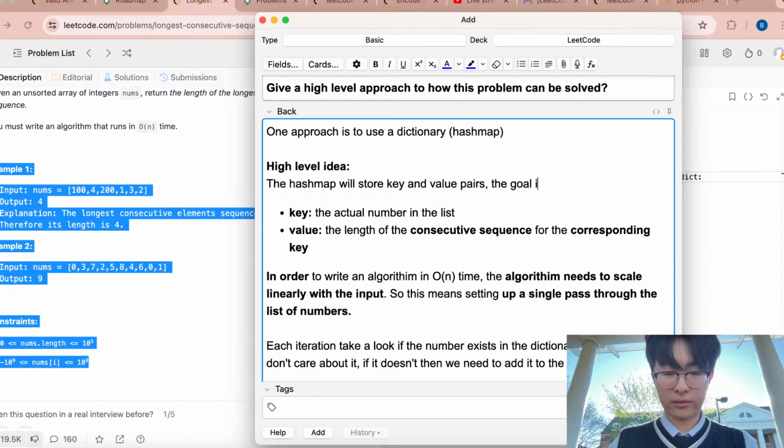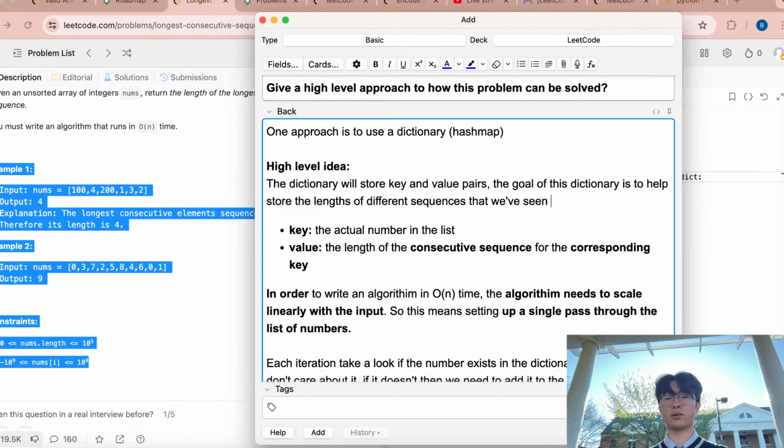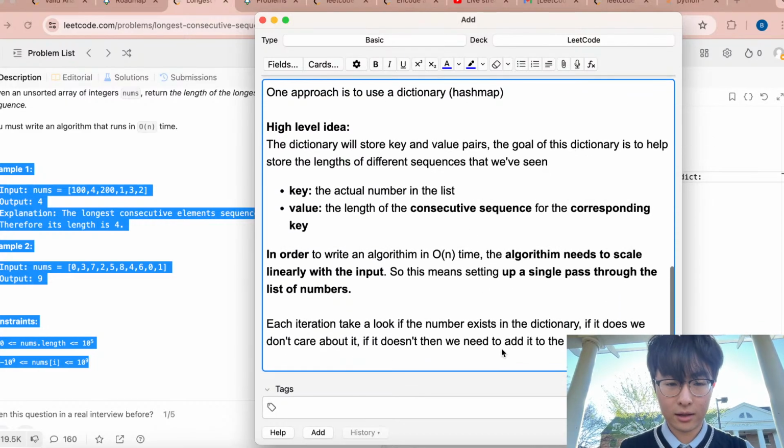The goal of this hash map, I keep saying hash map. So the goal of this dictionary is to help store the lengths of different sequences that we've seen. Okay, so that's the goal, right? This dictionary is really to just store the different lengths of sequences that we've seen. And then, big idea of big O of n, the algorithm needs to scale linearly with the input.